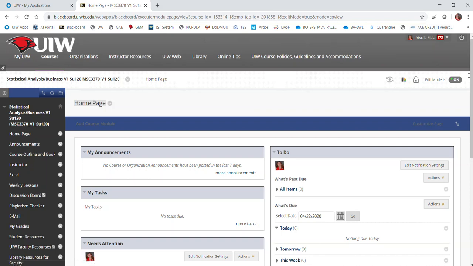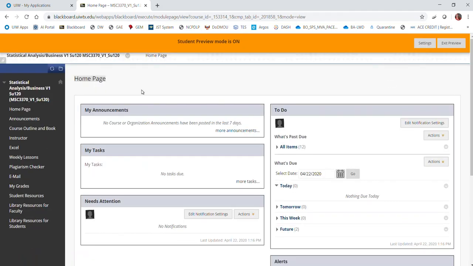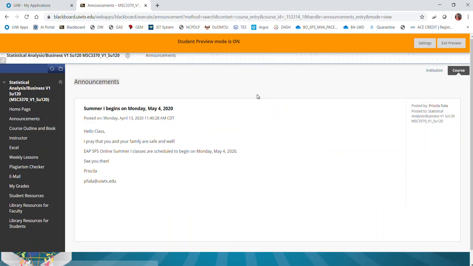Another thing I want to make sure of is that a lot of things you see here are an instructor view. If you were on a student view, as of right now, this is what you would have: the home page, which shows you a summary of things that are due, and your announcements. That's a very important place to check. If you want something specific, go to announcements. You click over here. And this is the only announcement I posted so far, that we're going to begin classes on Monday, May 4th.